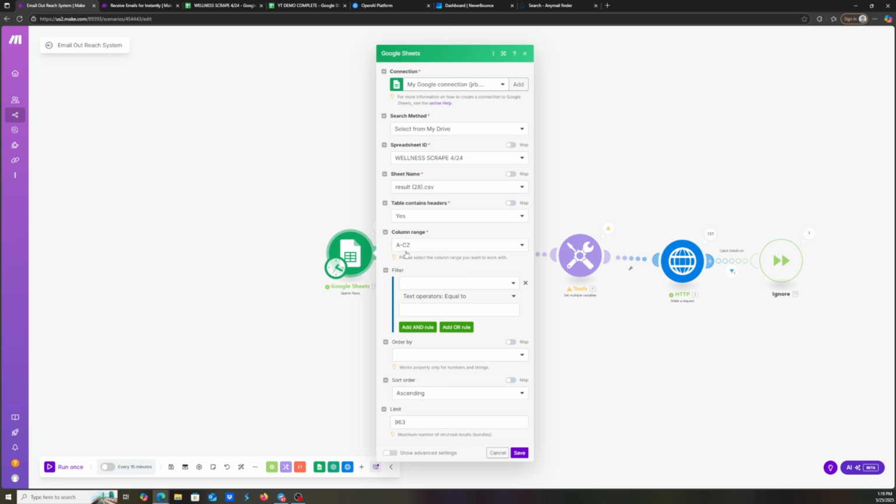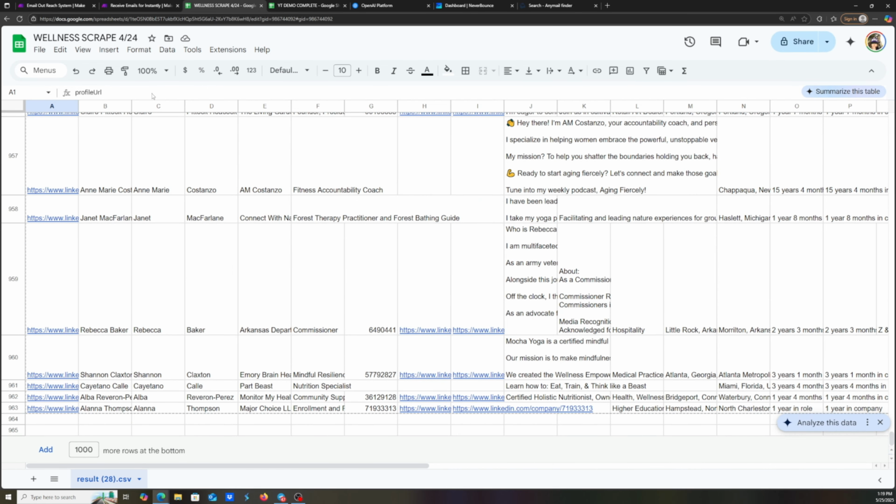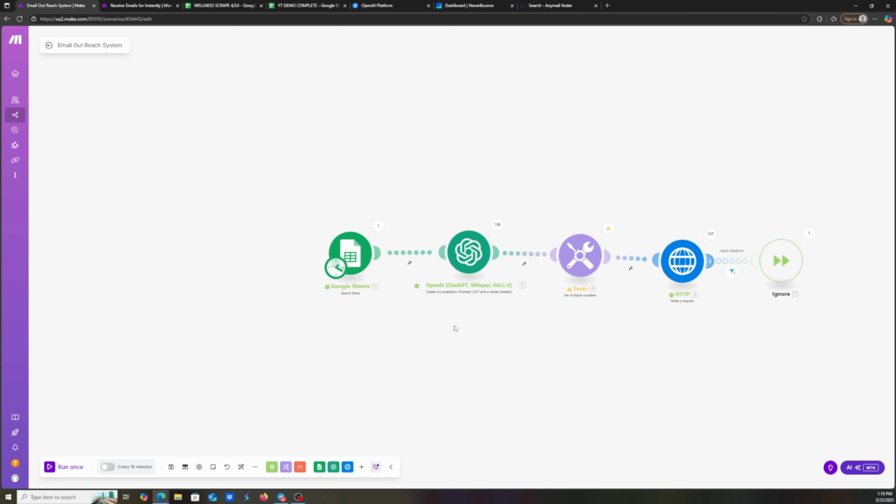Table contains headers, yes. Column range A to CZ. Filter, no filter. Sort order, ascending, and then the limit. This just depends on how many you have inside your Google Sheet. I went over this earlier in the beginning of the video. Yeah, there you go. So once that's done, you're going to save it.